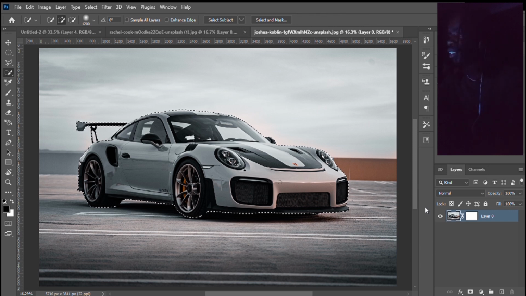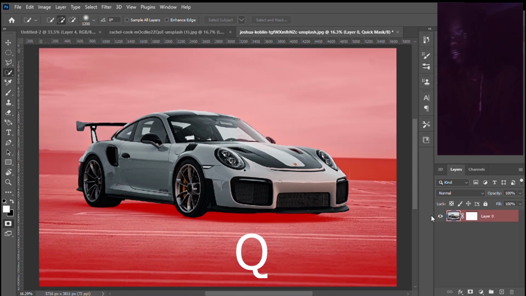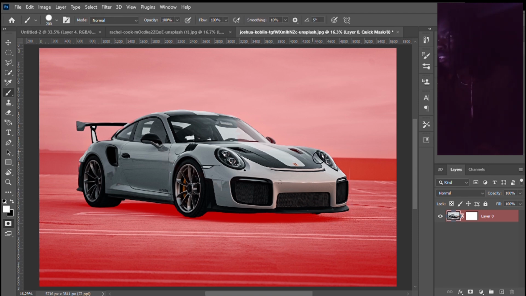Then for some reason I started thinking about the letter Q. So I clicked the background and then I clicked Q. And boom, like that the car has been selected. And you can just brush like this. So you just do like this or however you want.